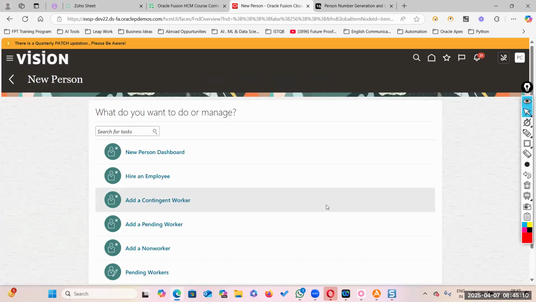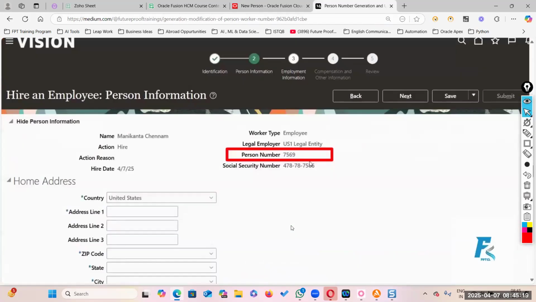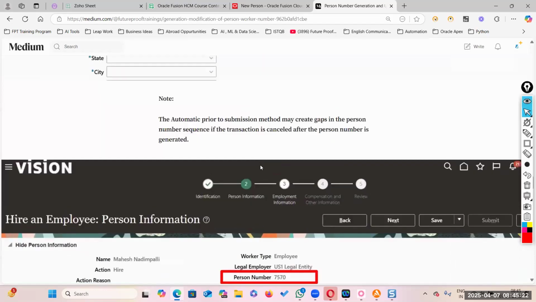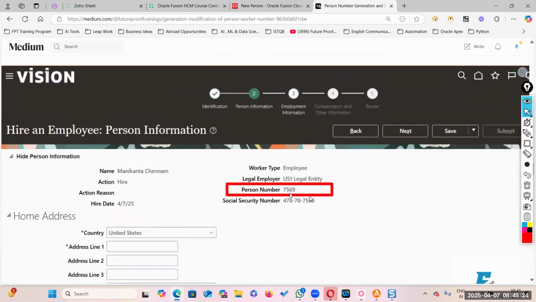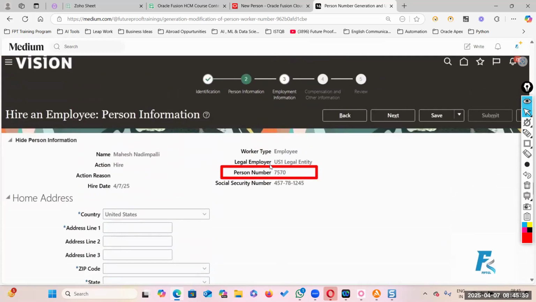Now we have created one employee with the employee number. What is the employee number? 7570, right? 7570 we have created. Yes, sir. But what about 7569? Is it created in the system? No, sir, because we have cancelled the transaction. This employee was not created in the system. But we have created the employee with person number 7570.